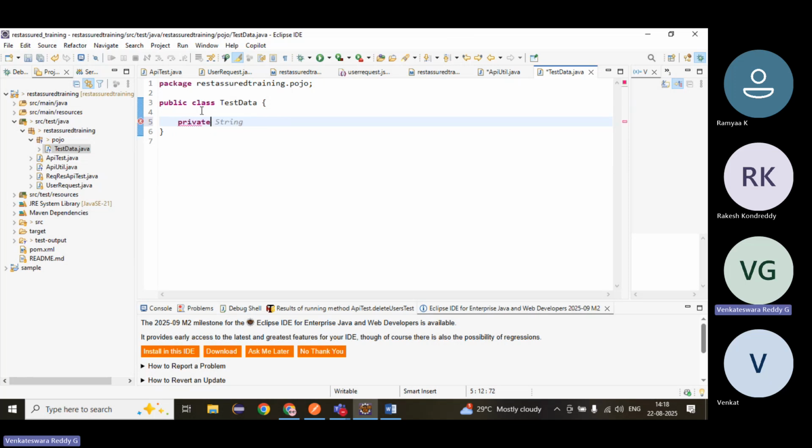We'll create private variables. First thing is base URL. Okay, base URL or URL, we will mention it as base URL. And then path. We require the next one, path. We will call it maybe request path. Request method.